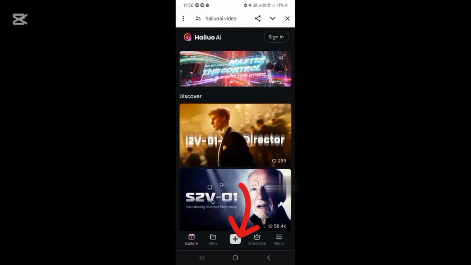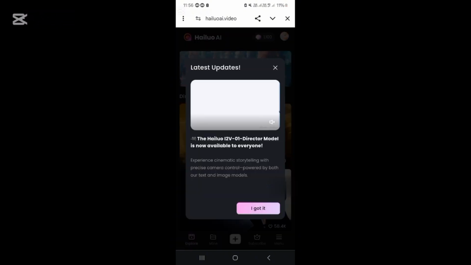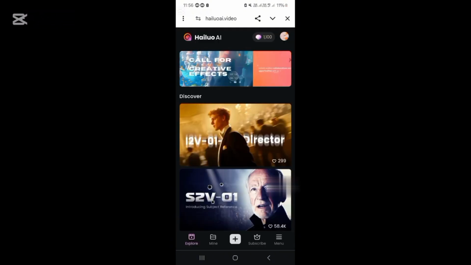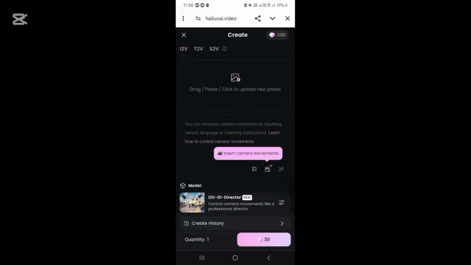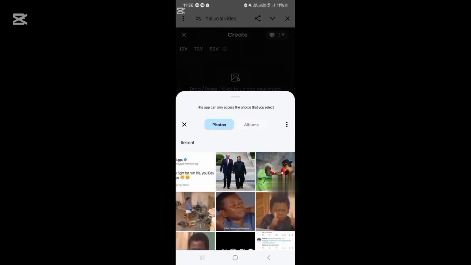Then click on the plus icon. Then press I got it. Click on the plus icon. It will display the main page. Then insert the image that you want.